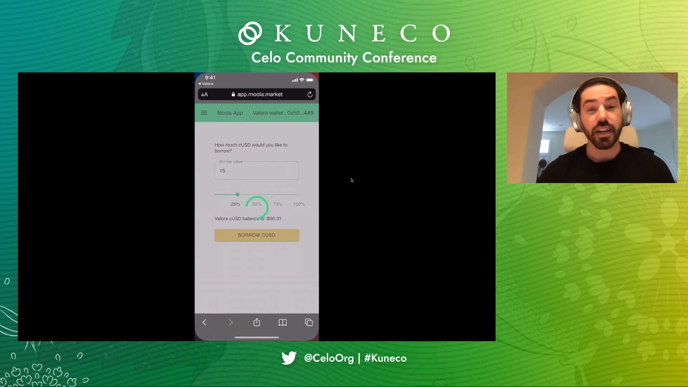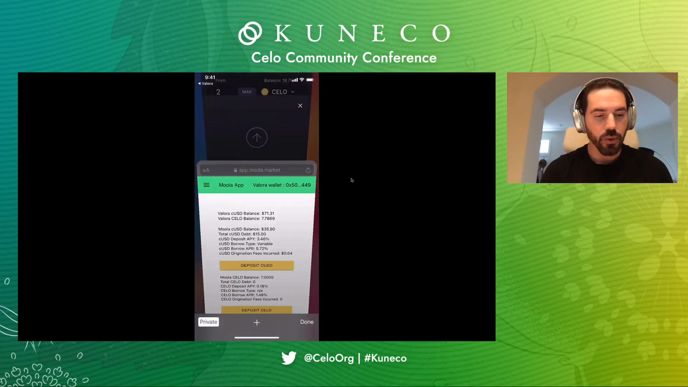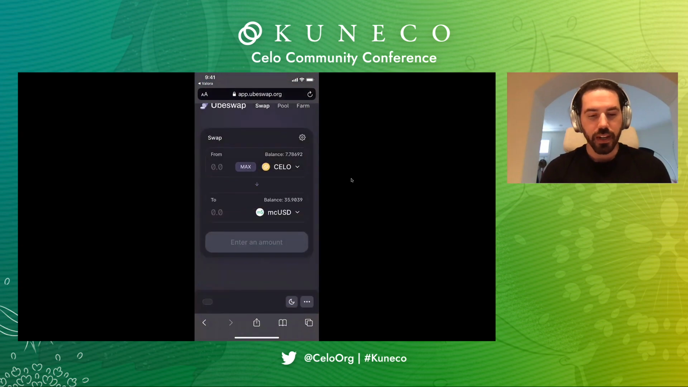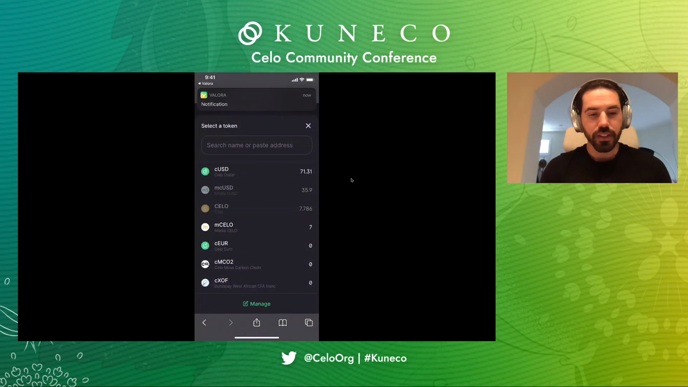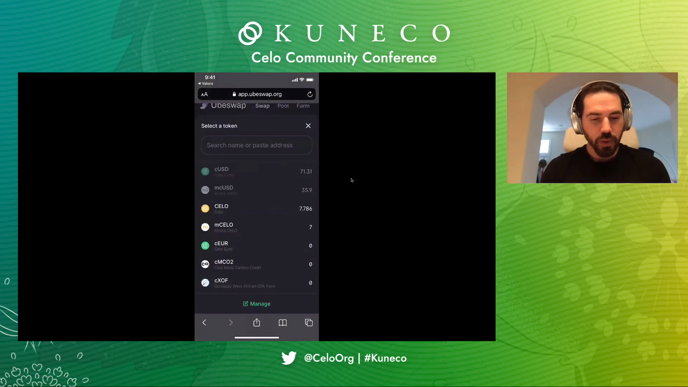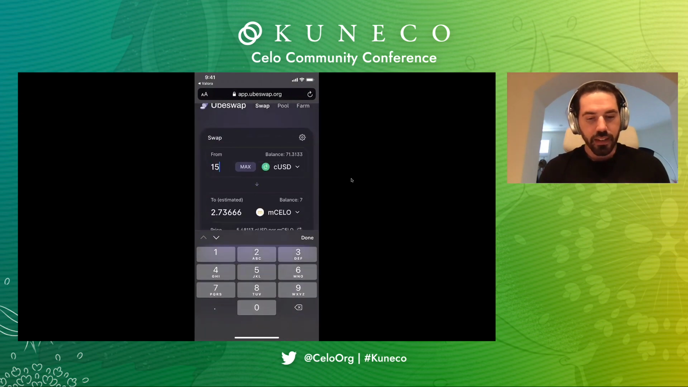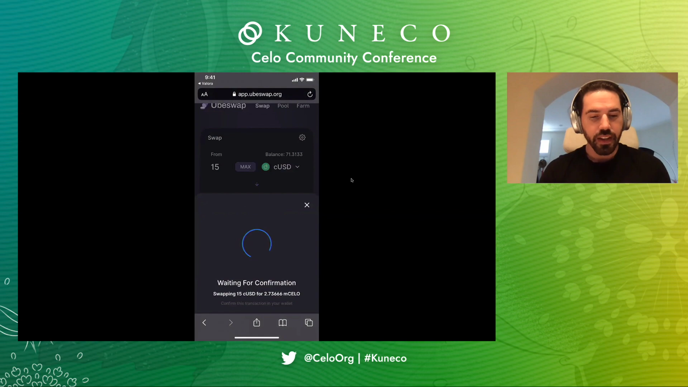The last thing that I need to do in order to enter into a leveraged long position is sell that cUSD for Celo. Again, I'm going to navigate back, and we can see here I just received the 15 cUSD I borrowed. So I'm going to navigate over to Ubeswap, sell the cUSD for Celo, and let's go ahead and initiate a swap for 15 cUSD.